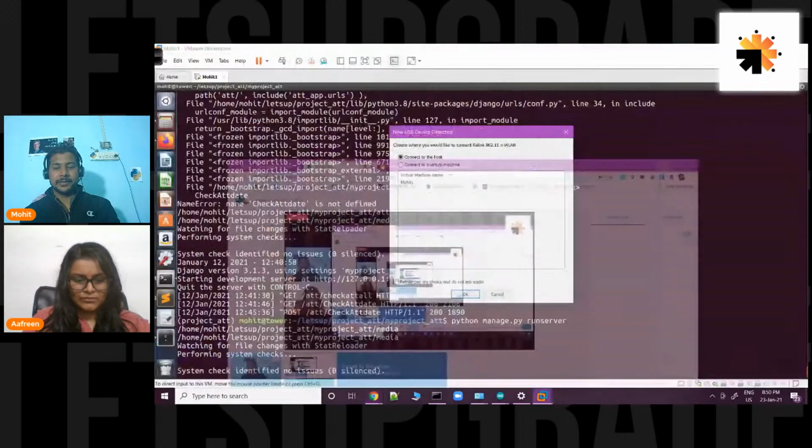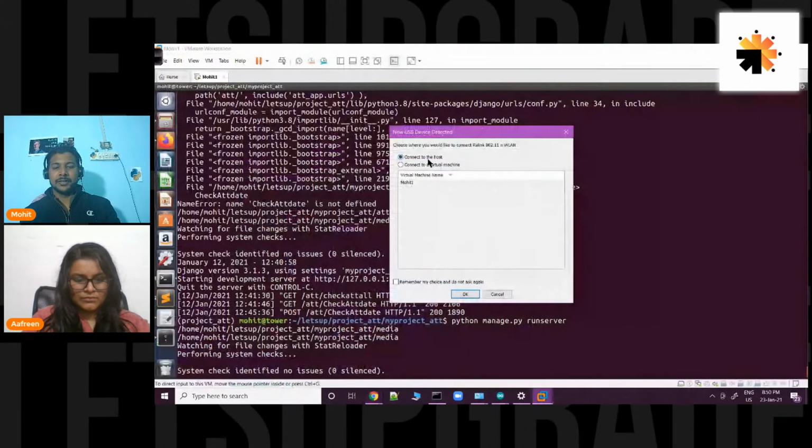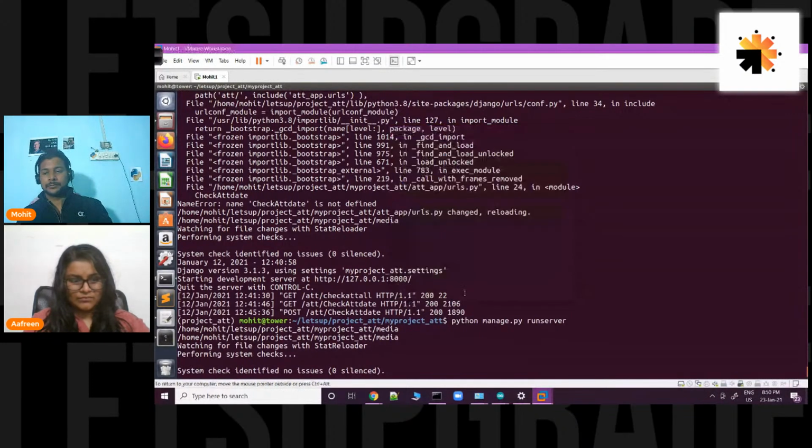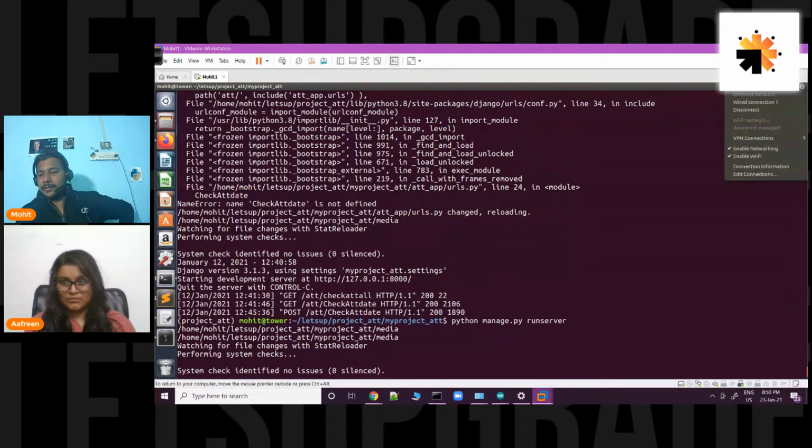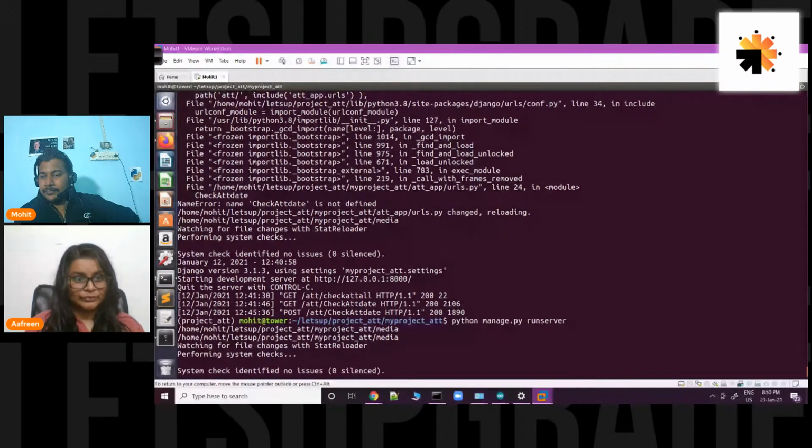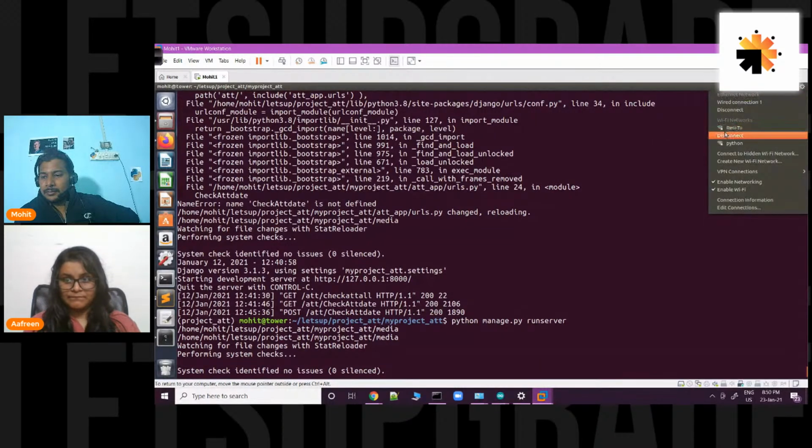Okay, so you can see here: connect to host or virtual machine. Connect to virtual machine. Which virtual machine? Mohit. Okay, so now you can see here. Give it time. Yes, it's connecting Wi-Fi devices. Yes, so it's connected with the residue.